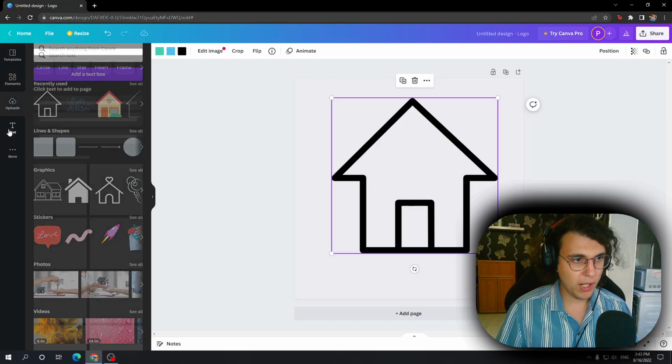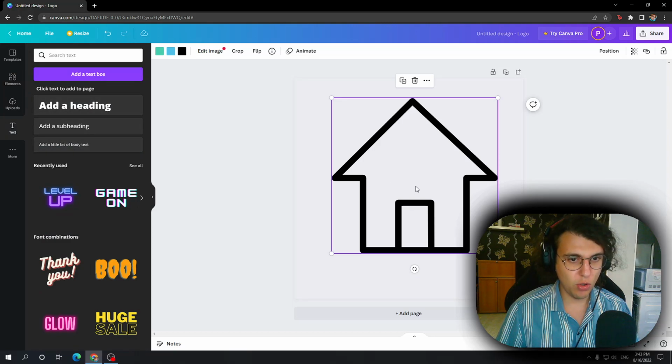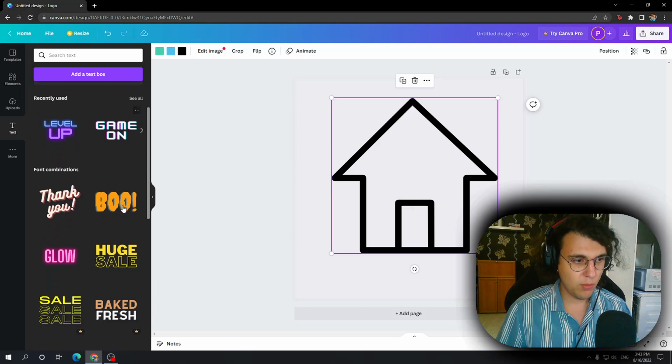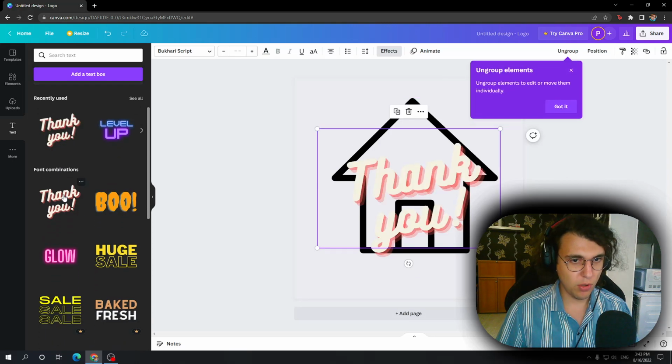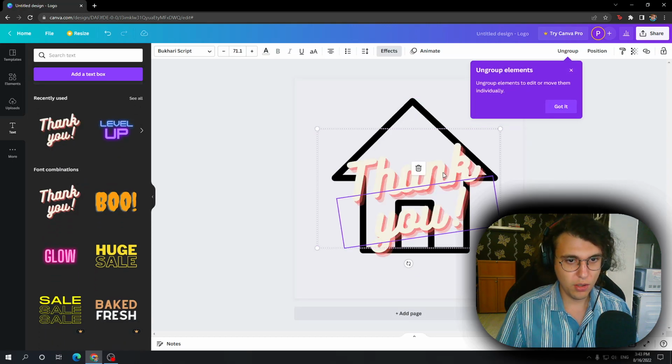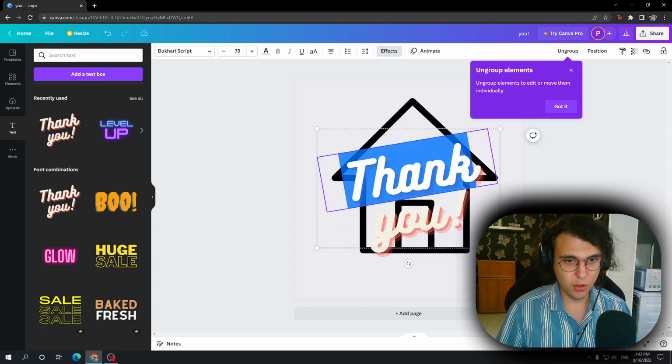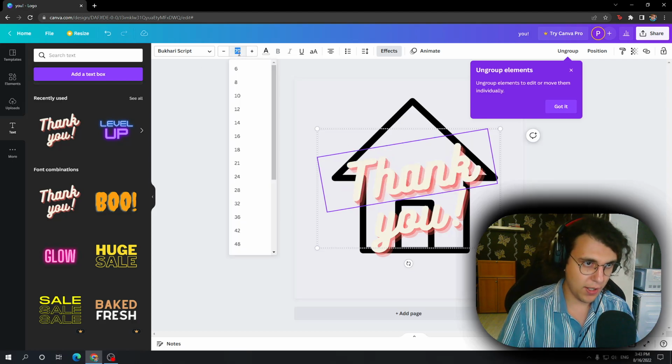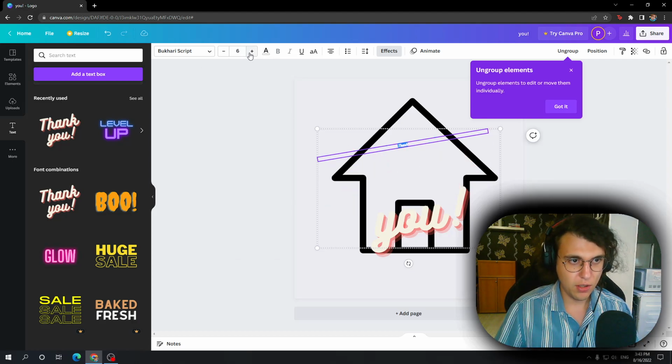So what am I going to do for text? Let's say you want to add your brand's text here. So I'm just going to select this one, font combination. And as you can see, there are two separate parts. You can select or click on either, double click, and then you can change the font size. So I'm going to make this font like 12.